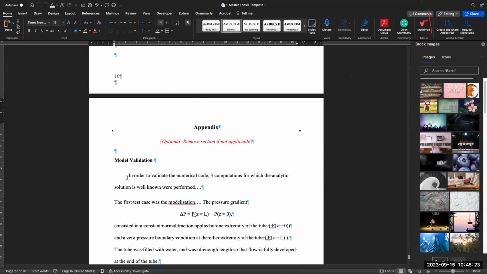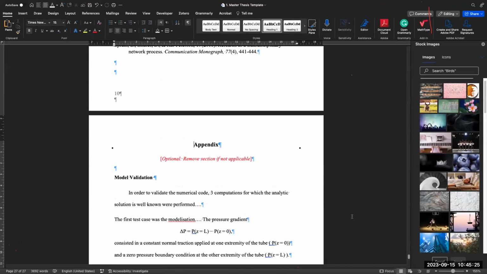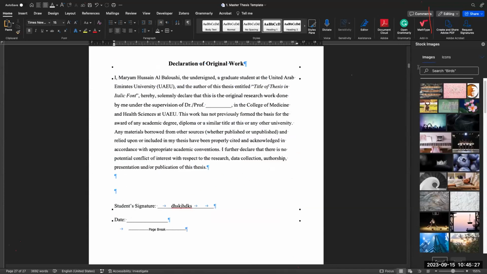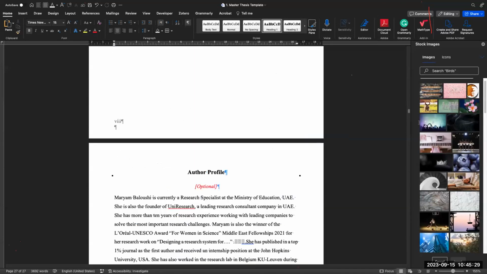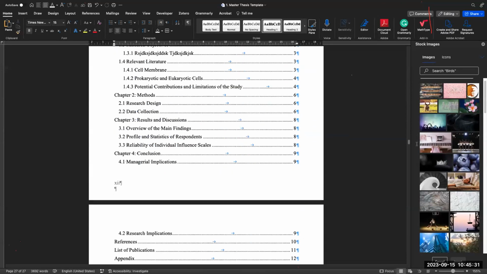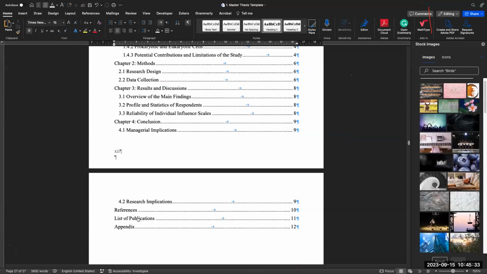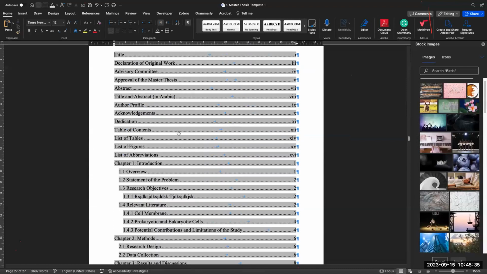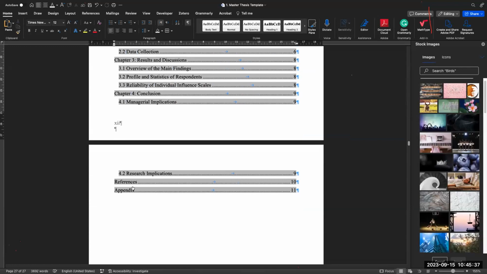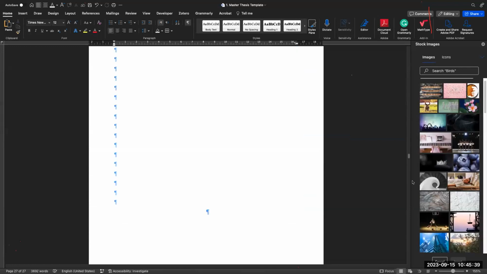So I'll just remove the extra spaces. I have removed the page, but I just need to go back and update my table of contents so that the list of publications is not showing here. I have to just update the field and remove the list of publications.